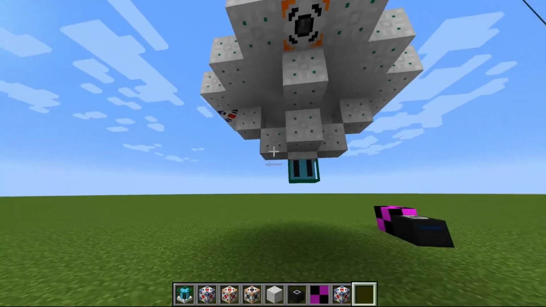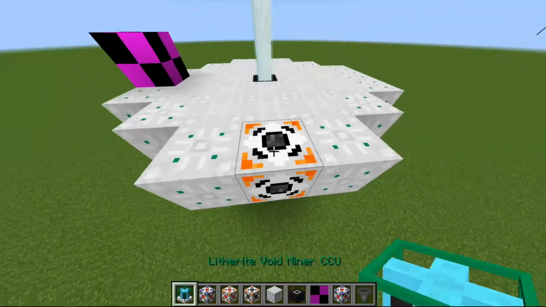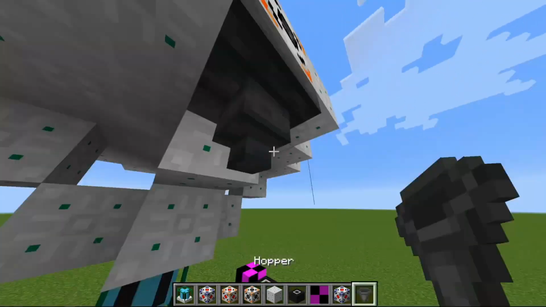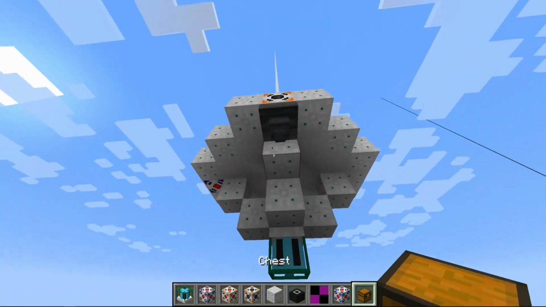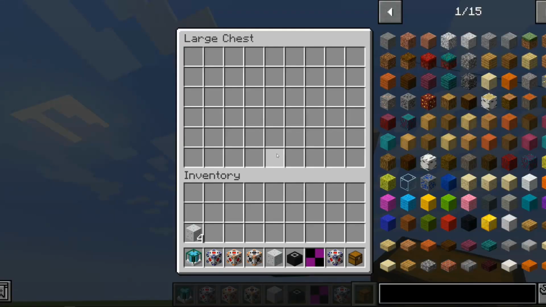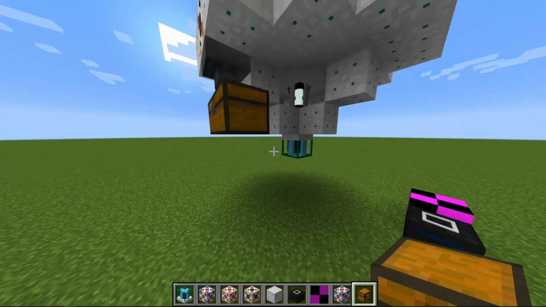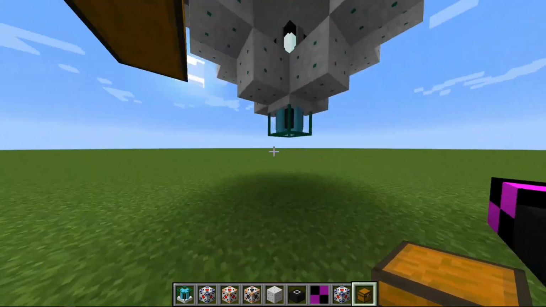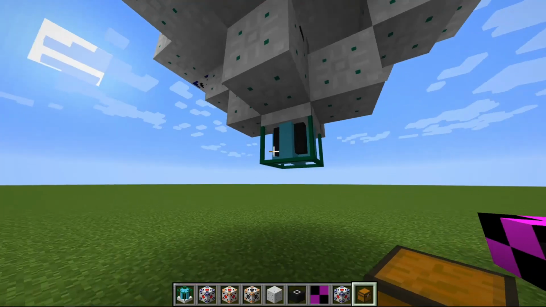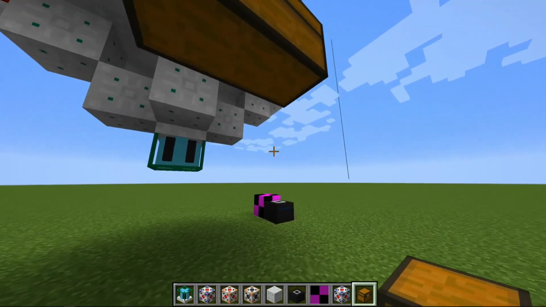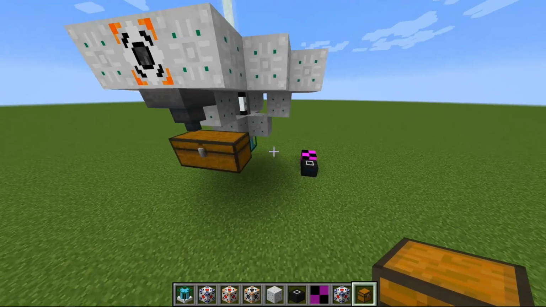Anyways, let's get this running here. So you need a hopper. You can put that on the item output. Get a chest, throw that on here. And eventually that'll drop crystals. Crystals are really expensive. They require about 1,000 Forge Energy per tick, and the litherite void miner, I think, requires about 1,000 ticks of operation per crystal. So as you can see, we got our first litherite crystal.